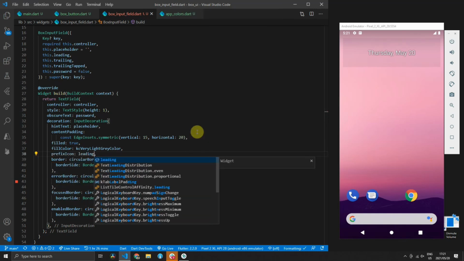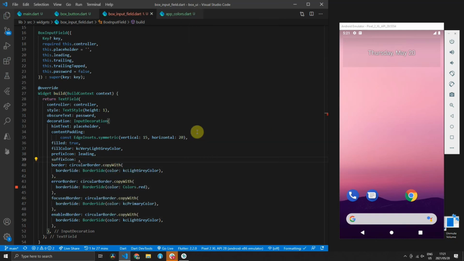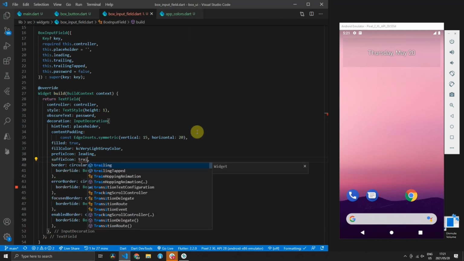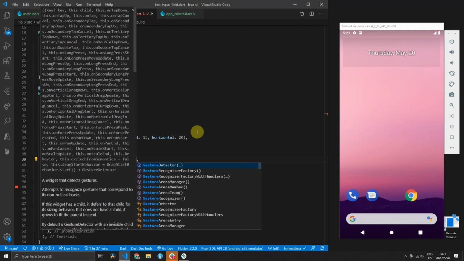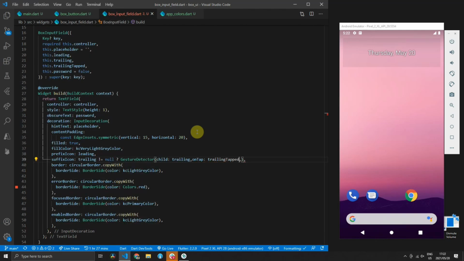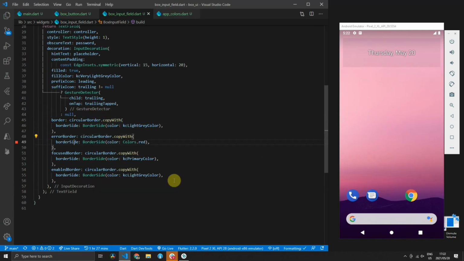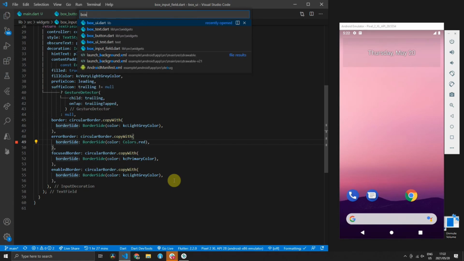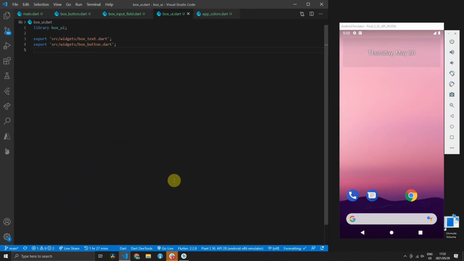For the suffix, we will wrap the trailing widget with a gesture detector, and we'll pass the onTap function the trailing tapped function. And if the trailing is null, we don't want to send it into a gesture detector. We actually just want to pass null to the suffix icon. And that is all of the styling and widgets done for the basic things that we wanted to build. Let's showcase this in the example view.